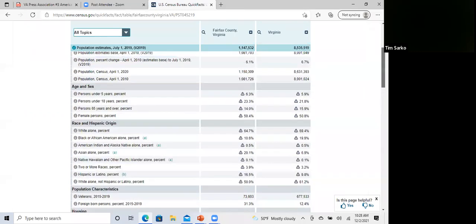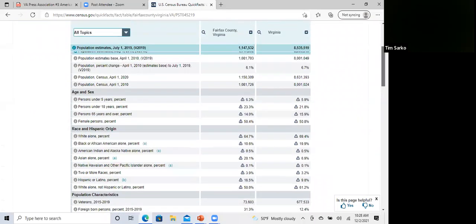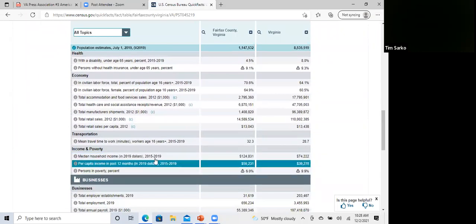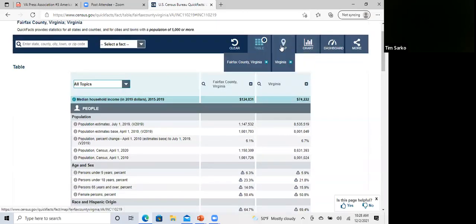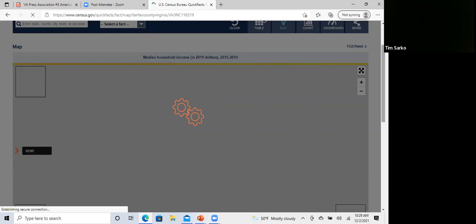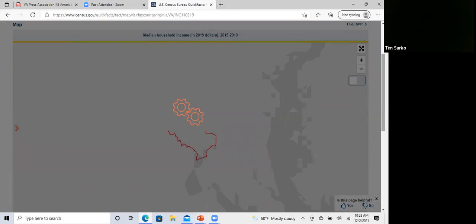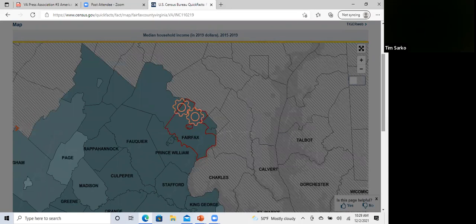And one thing you could do with quick facts is you can make a map. So by simply clicking on any data item, let's say we'll look at income, median household income. You just click on that data item and then go up to map, and I'll choose Fairfax County. And it takes a second. There. And what it'll do, it'll paint the map by county according to median household income.